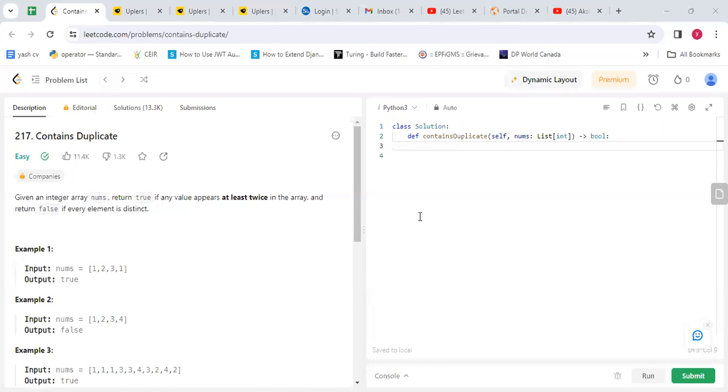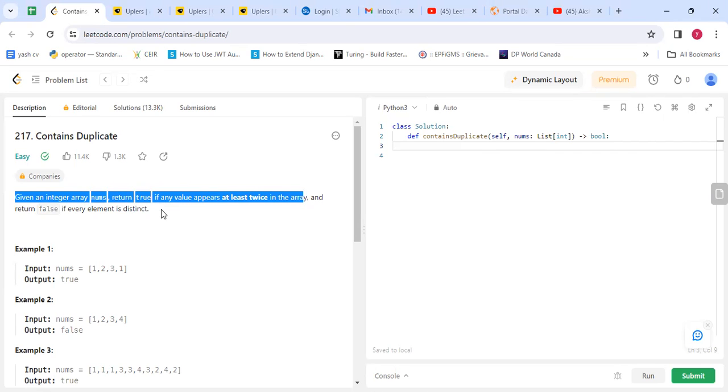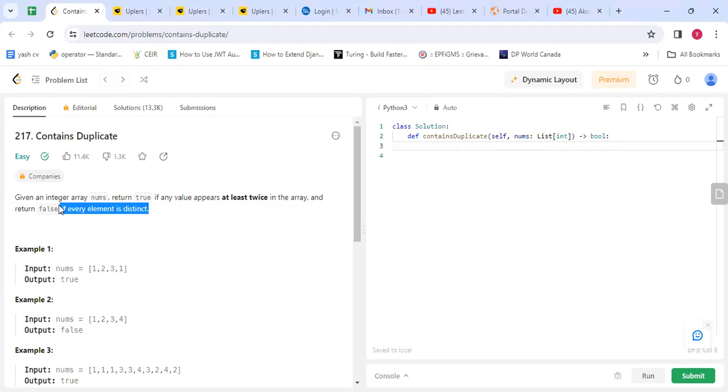Hello guys, today we are going to solve LeetCode problem number 217, Contains Duplicate. So let's read the problem. Given an integer array nums, return true if any value appears at least twice in the array, and return false if every element is distinct.